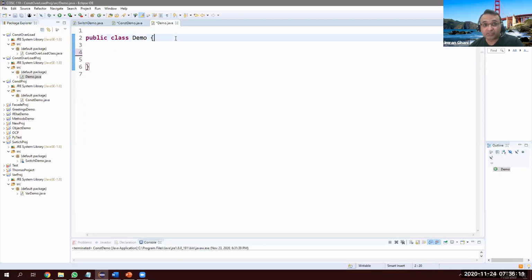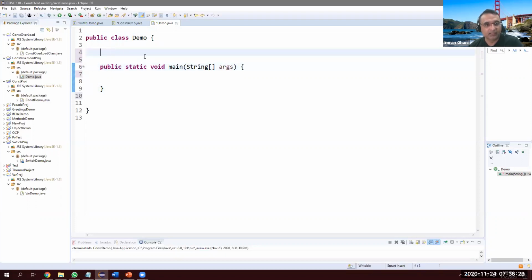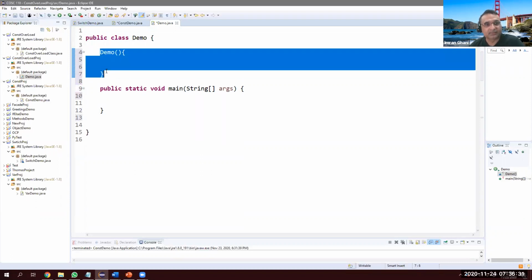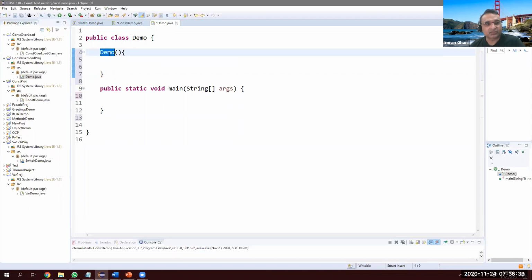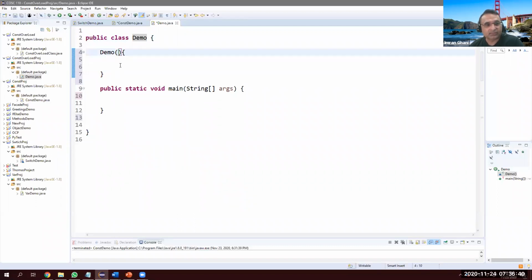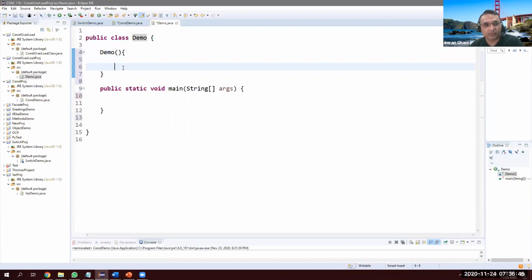A constructor has the same name as the class name, right? It is a method that has the same name as the class name. All right, so let's put this public static void main back. And let's say demo. As simple as that. So this is a constructor. It's a method whose name is the same as the class name. So this is one constructor, and you see this constructor is empty. It's not taking any parameter and not showing anything at the moment.